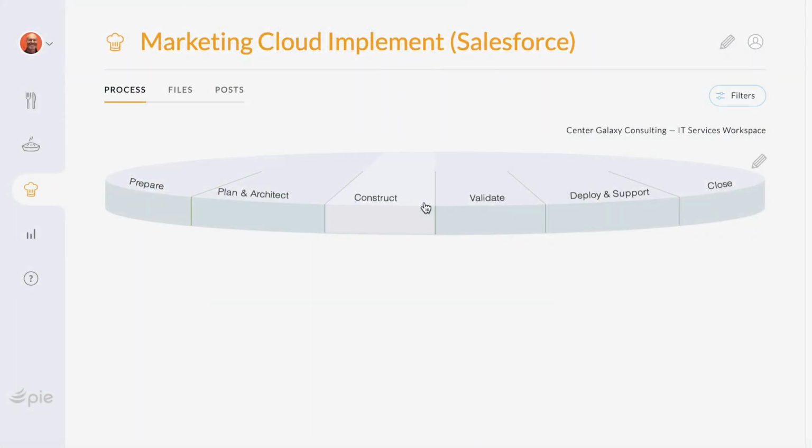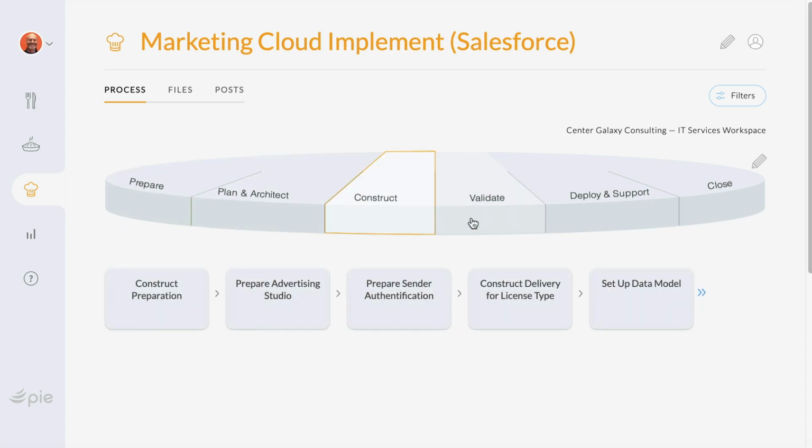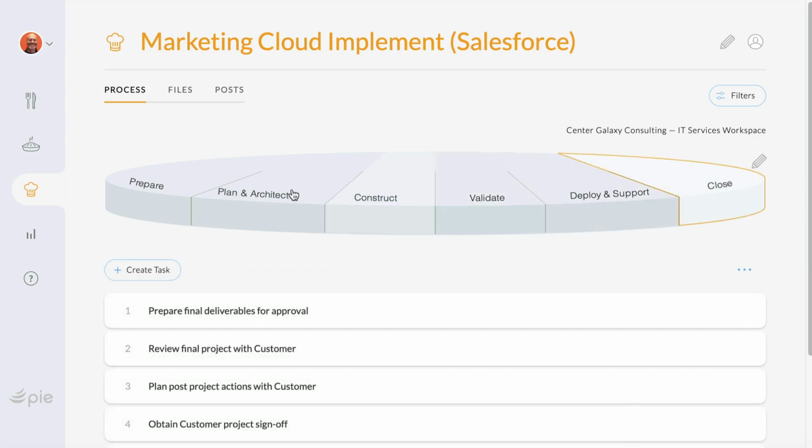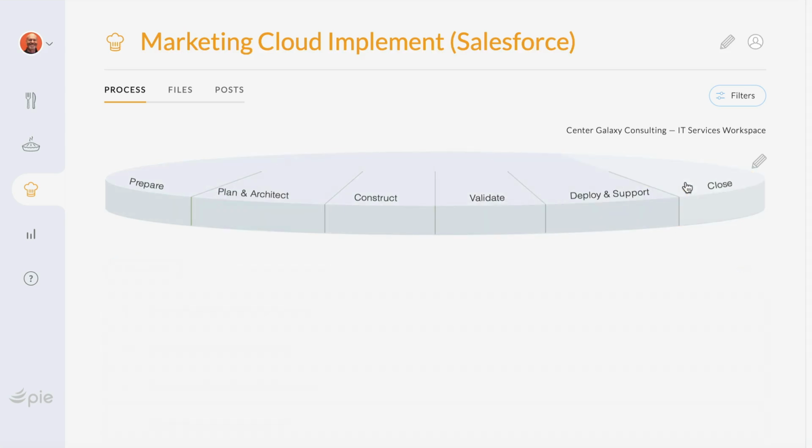All right, so let's say you have the recipe already created. Again, this is more of a waterfall approach, right? So you have your planning, your construction, your configuration, your validation, deploy, support, close out. So everything is pretty straightforward. We know how to get it done really well. Now I'm going to show you a different one.